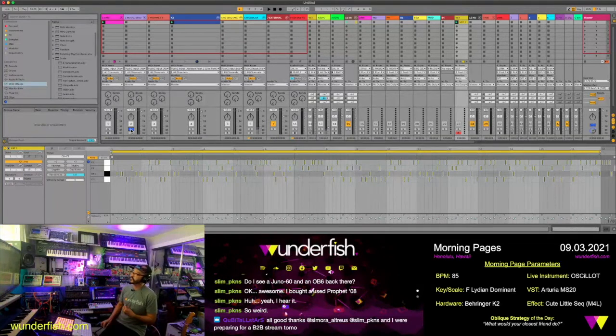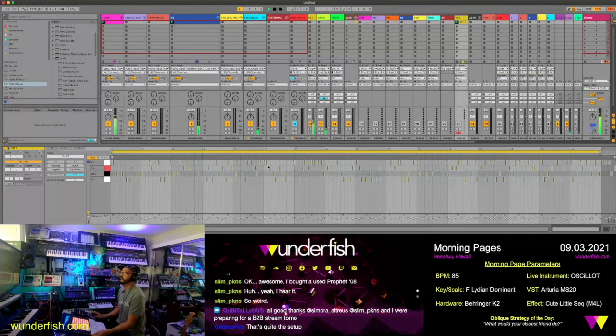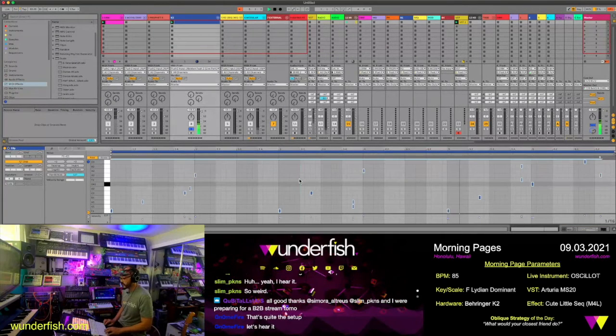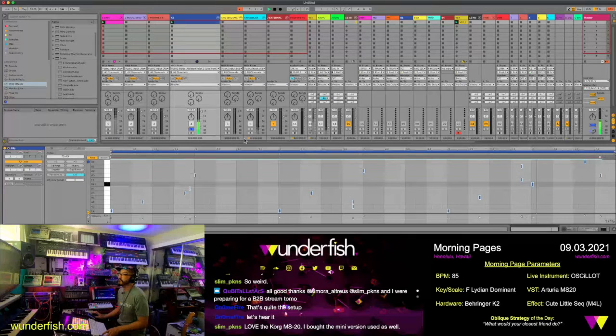I usually like that for strings or anything that would cut down on the harshness, because today is like MS20 day on this program. I've got the K2 running and the Korg MS20 VST on there. So let's take a quick look. What do we have? So this is the K2. And I'm not loving this anymore, but maybe I can move this up.